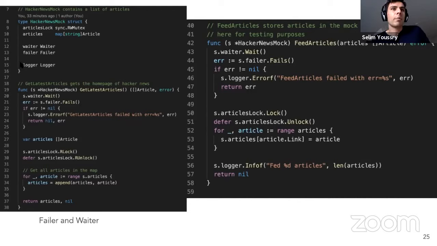We have a Hacker News mock structure, which should implement the interfaces that we had, the Hacker News scraper. The first thing that we do in the get latest articles, which is the one method that should be implemented, is we wait, what I just mentioned, and then we fail. If it fails, well, we return early. Otherwise, here's the implementation. Nothing fancy.